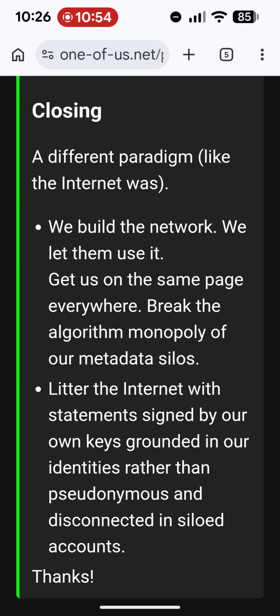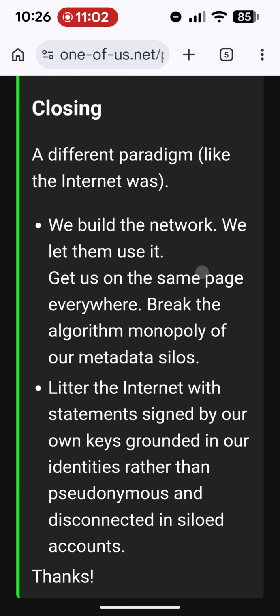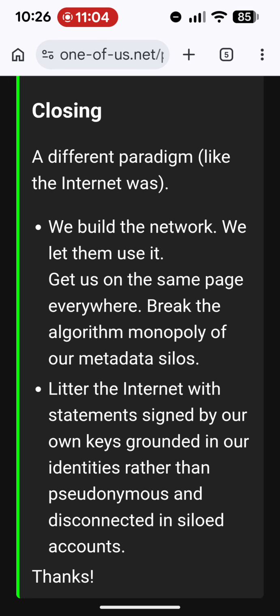And so, in closing, the idea is that we build the network and we let services use our network. And we want to litter the internet with signed statements instead of anonymous or pseudonymous, disconnected statements, like we're different people on Airbnb than we are on VRBO or Reddit or everything else.